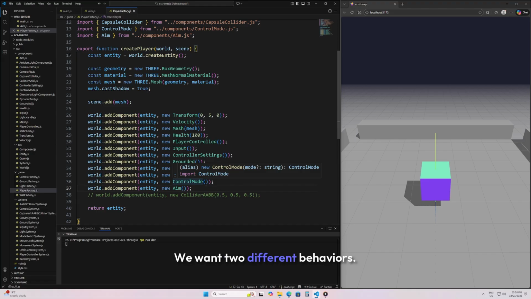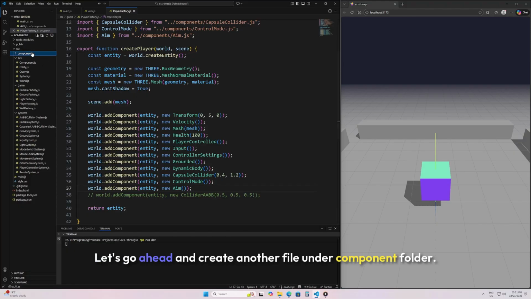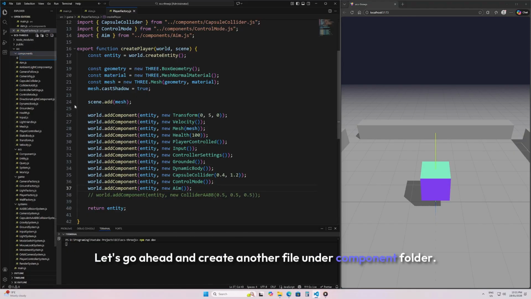We want two different behaviors. In face move mode, movement should be camera relative, but facing should follow movement direction. In strafe mode, movement should be camera relative and facing should follow camera direction. That means we need two different pieces of data. One is the camera's yaw as a general basis for movement. I'll call that camera basis. The other is the aim facing yaw used in strafe. That stays as aim. Let's go ahead and create another file under the component folder.